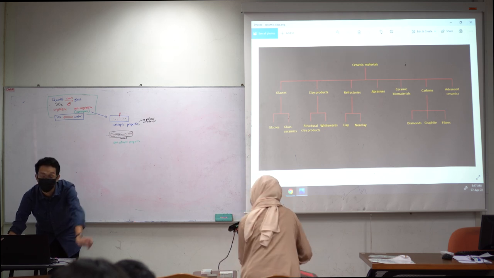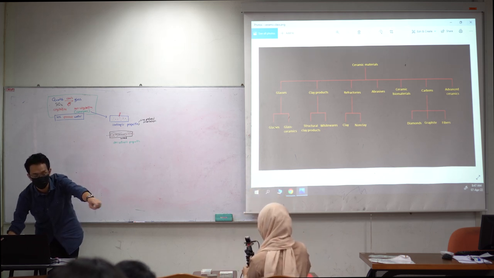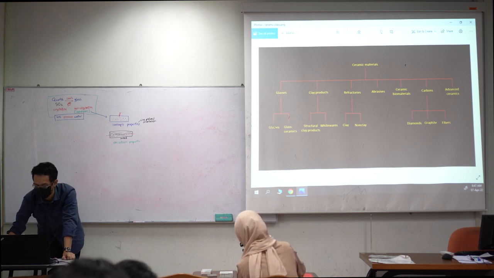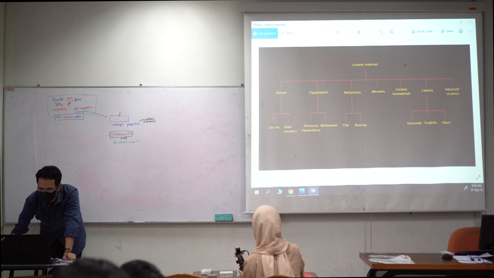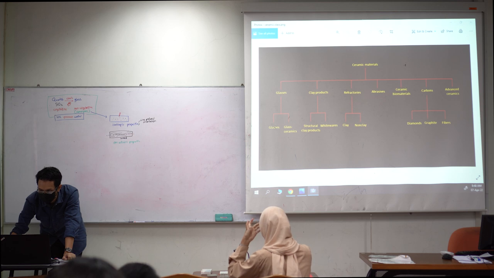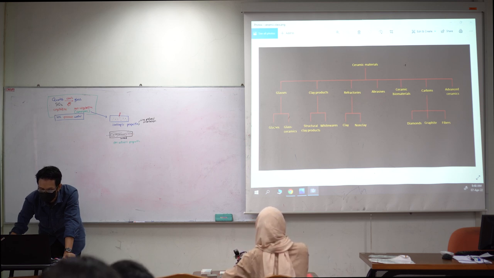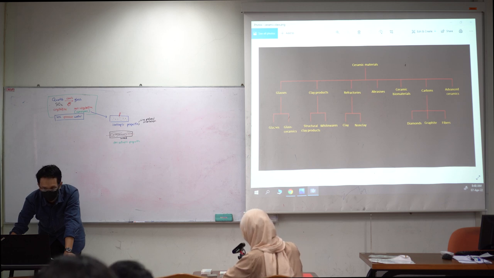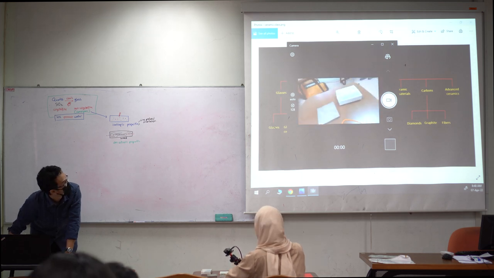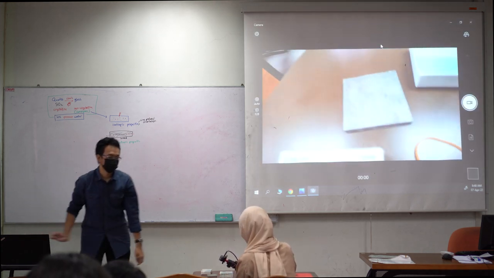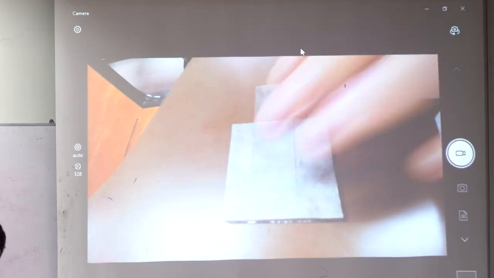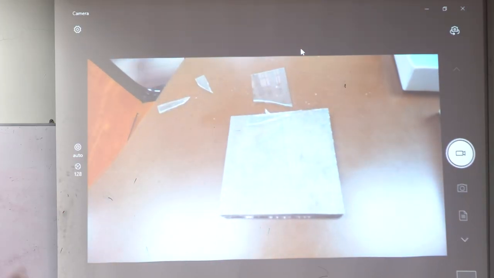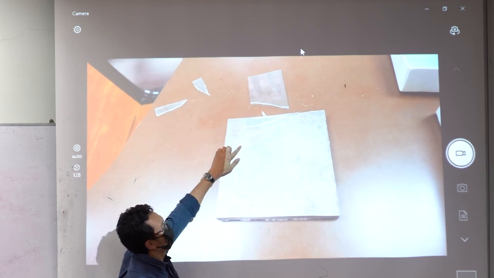Okay, pecah. So, if let's say that breaks, it will shatter. Let me take the camera. Okay, so for example, this thing. If I just crack it like that, it will shatter like that. That shattering happens because it doesn't have a specific orientation.